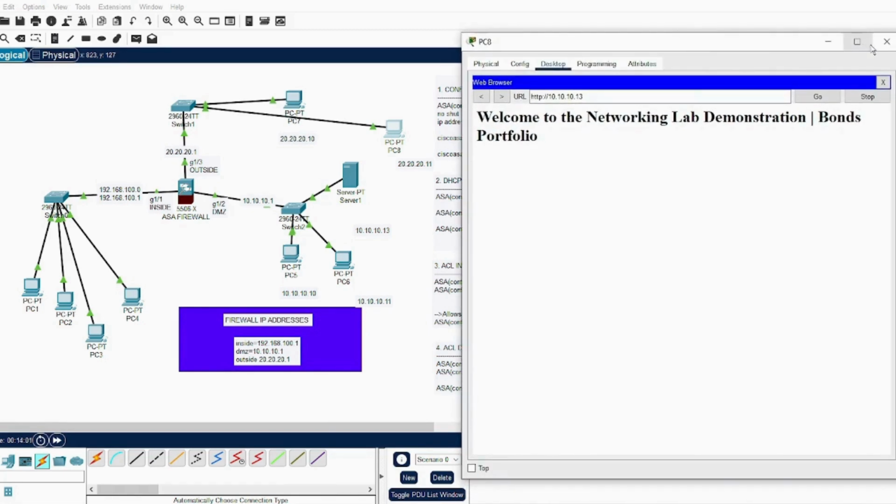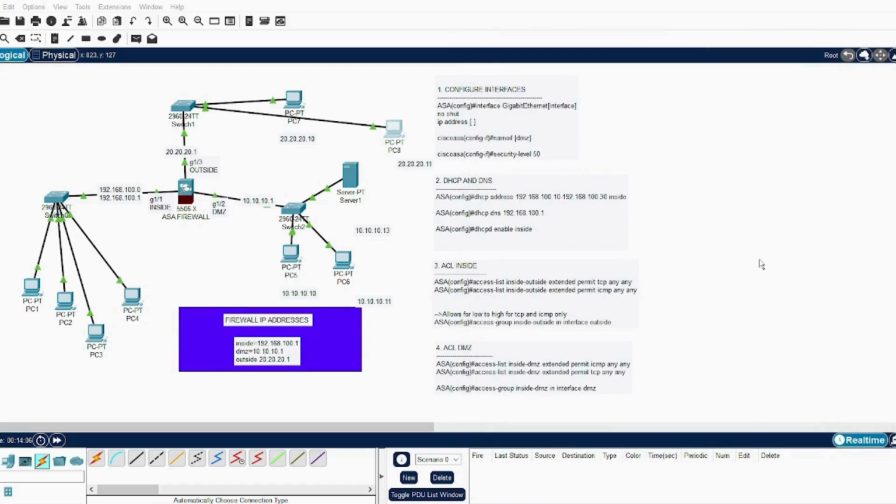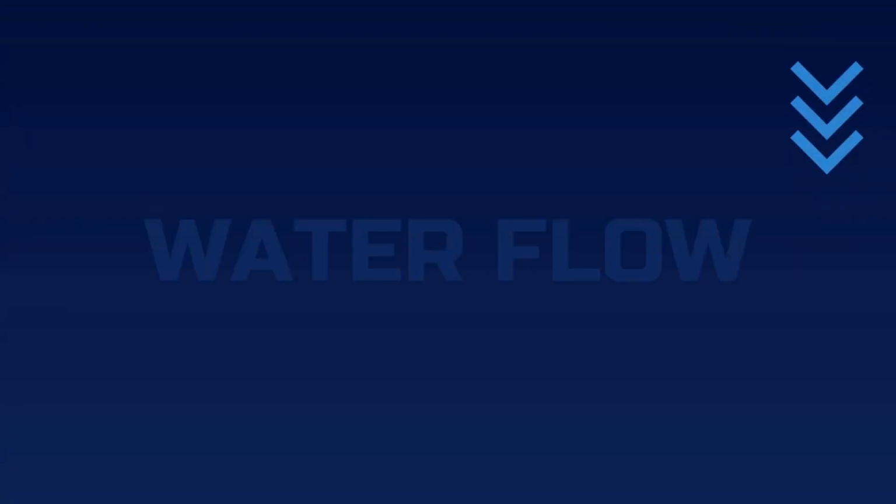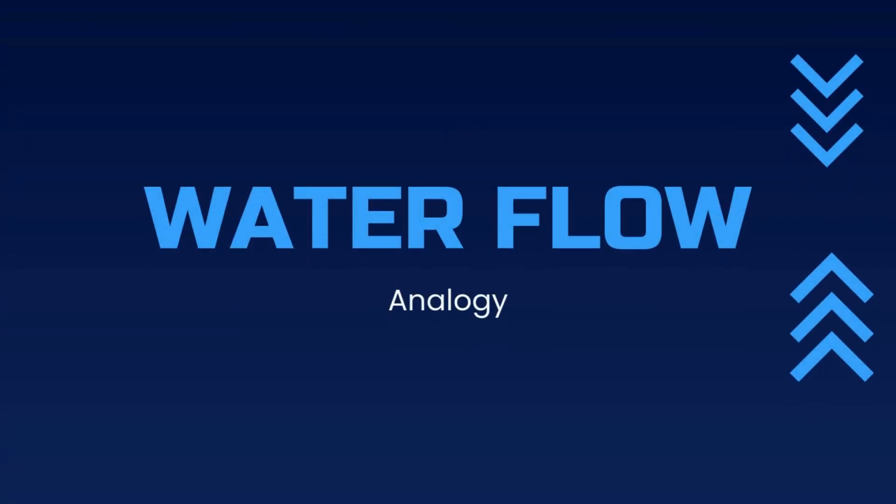In this last section of the demonstration, I'll focus on the waterflow rule. Using PCs 1, 5, and 8, I'll more clearly point out how the security levels and ACLs work together to achieve the desired security goal. Okay, zeroing in on the waterflow analogy.